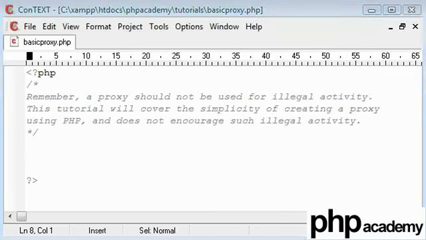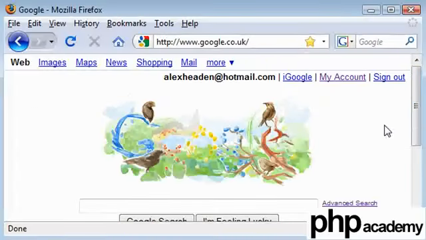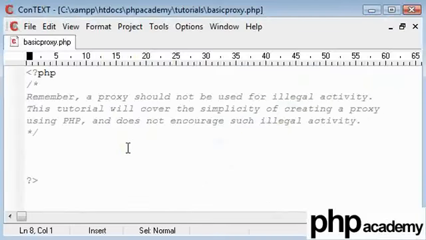I am using Google as my example. I'm going to create a proxy for Google, and I don't encourage you to use this in any illegal way at all. Okay, now to start with, we're going to use the URL of Google to open as a file.